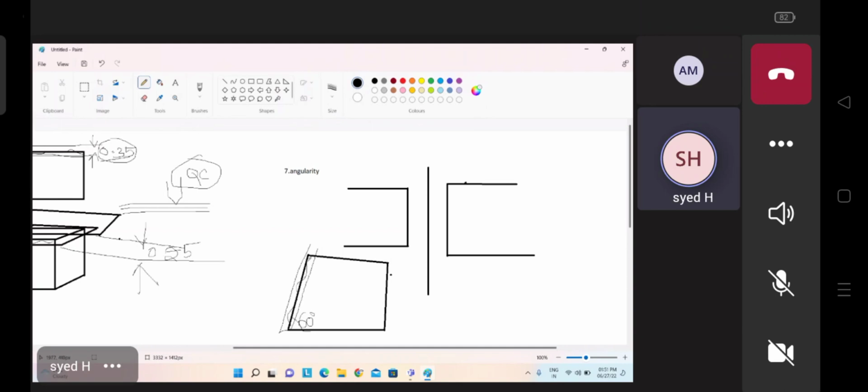If the object is deviating within that, it's okay, we can proceed for production. Otherwise, we have to stop, and again we have to redesign the component. Okay, that is my angularity thing. So one more thing is there in angularity.